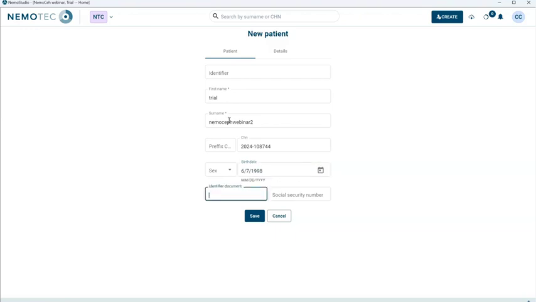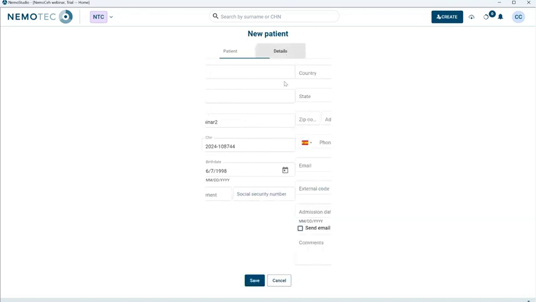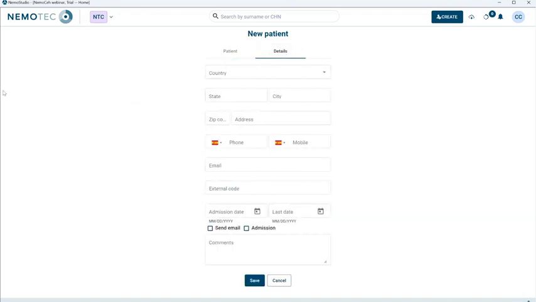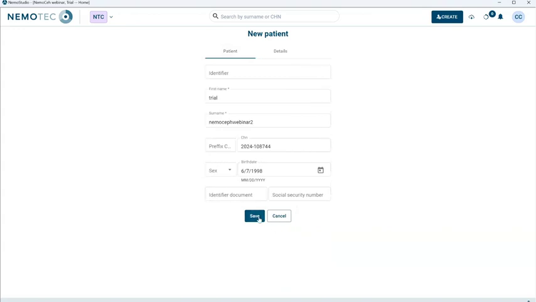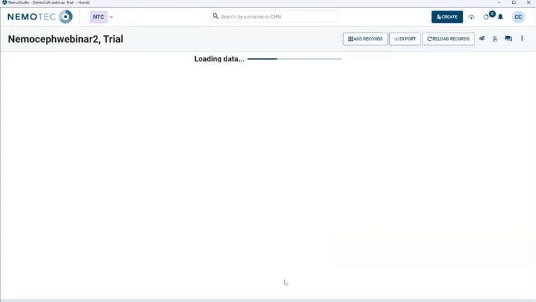For example, I may also add identifier and document, social security number, and also all sort of details that I may need for this patient. So I may use Nemo Studio also as a sort of a storage platform for the information of our patient. For example, I may add admission date, last date of visit, email, send email to the patient, admission, and also general comments about this patient. So then I will go on save. And when I add this patient, I can see I'm directly taken into the folder of the patient.